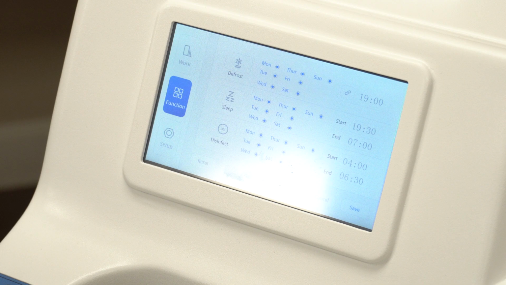Return to cooling state. Once defrosting is complete, the cryostat will automatically switch back to the cooling state. Sample removal. Before starting the defrosting process, make sure to remove all samples from the freezer to prevent any damage.